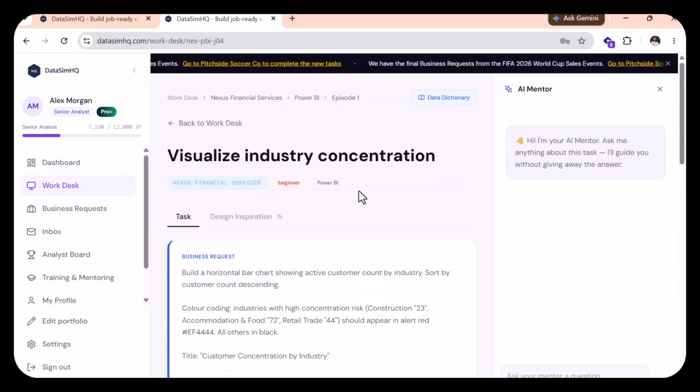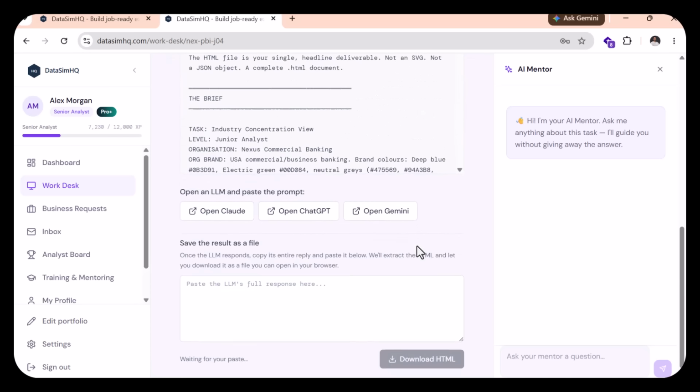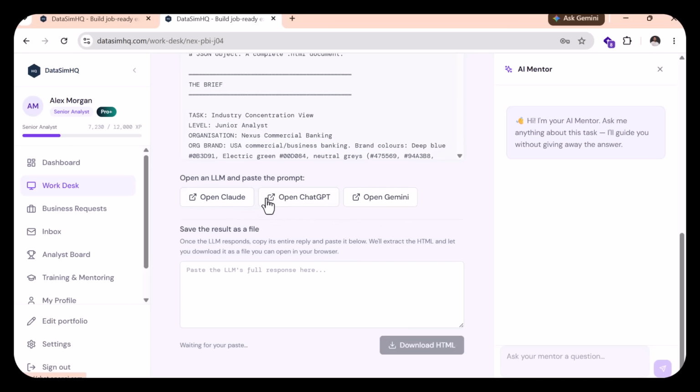So for visualization tasks, I can use the design inspiration right here. It already has a prompt that I can basically copy and use on any LLM service. So I'm going to copy this prompt right now. Then I'm going to scroll down to pick any of these LLM services that I currently use, or it could also be any other LLM for that matter.